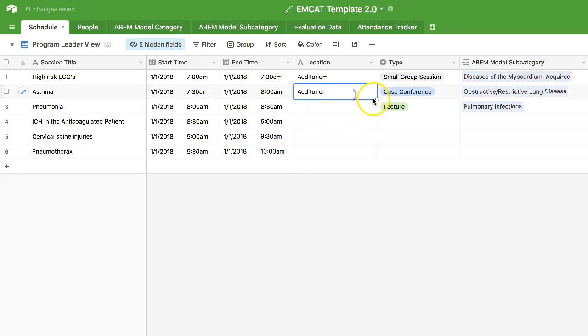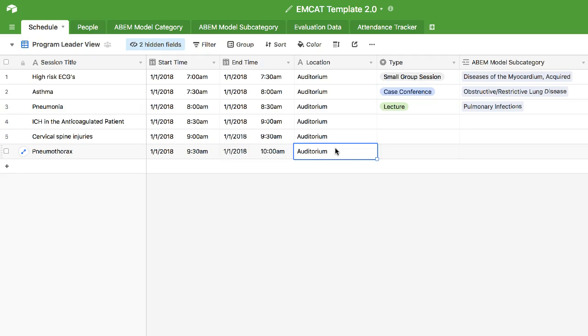We want to update our location. If we know the location will be the same throughout, we can go ahead and drag and fill. If we learn at a later time that we need this to be a different room, we can just go ahead and change that.